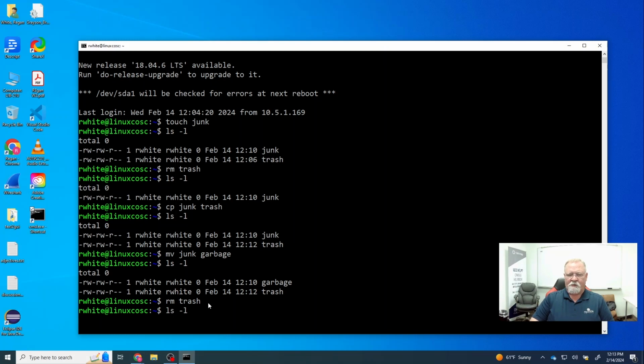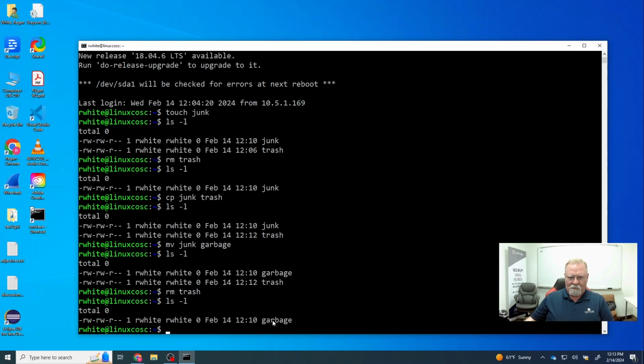ls -l. I would warn you that using the rm command, there's no "are you sure," there's no recycle bin, nothing like that. When you do it, it's gone forever. So make sure that you want to remove the file before you do so. Enter. And now we only have a garbage file. Our trash file is gone. We have gotten rid of that.